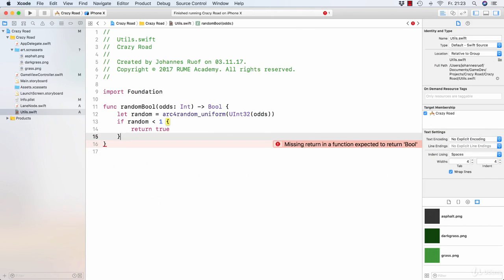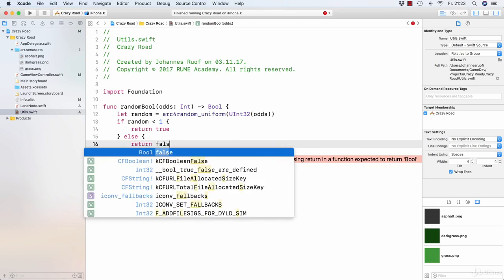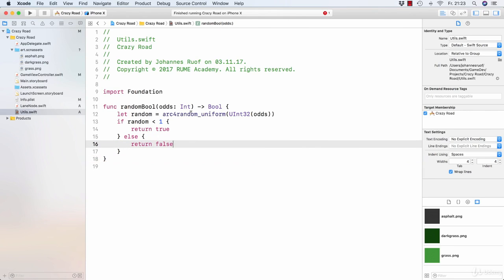What this means is that if I, for example, pass 3 as the argument to this function, our arc4random_uniform call will give us 0, 1, or 2 for the random constant. This means that the probability of random being less than 1 is about 33%. And that's pretty much exactly what we want to use in our GameViewController inside of the for loop.